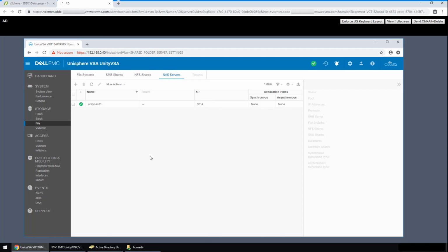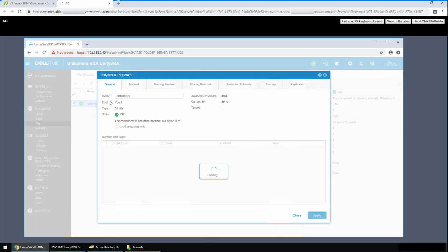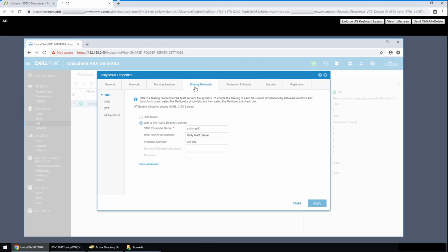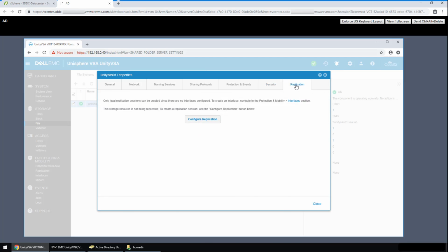When we deployed the UnityVSA, one of the first things done was to create a NAS server. The NAS server was assigned an IP and joined into the Active Directory domain via this screen. When we click on NFS, from this particular tab, if there's any need for another protocol such as NFS, that can be configured here as well. In addition, the antivirus scanning and the replication can be configured in these tabs.